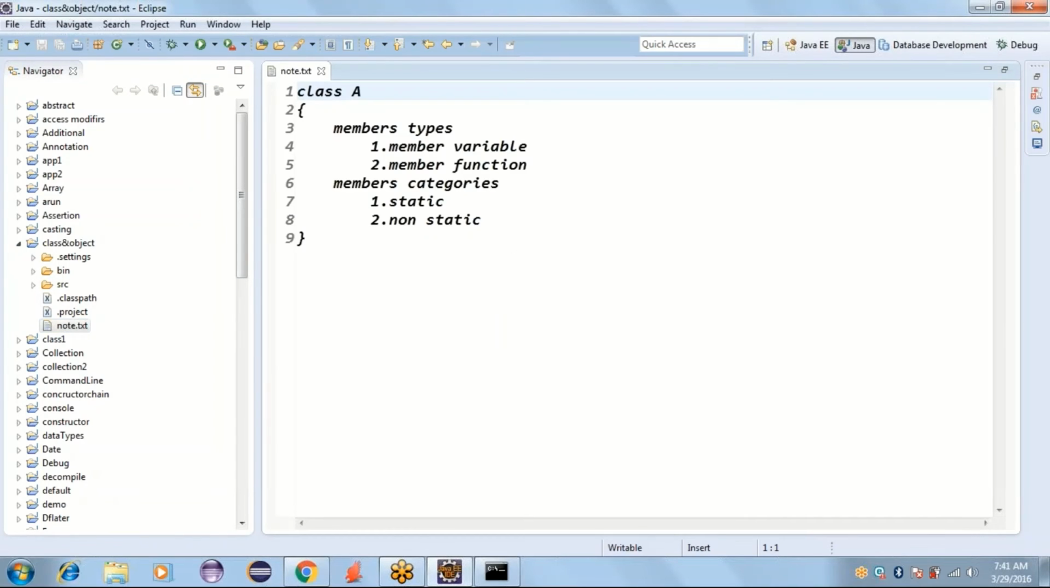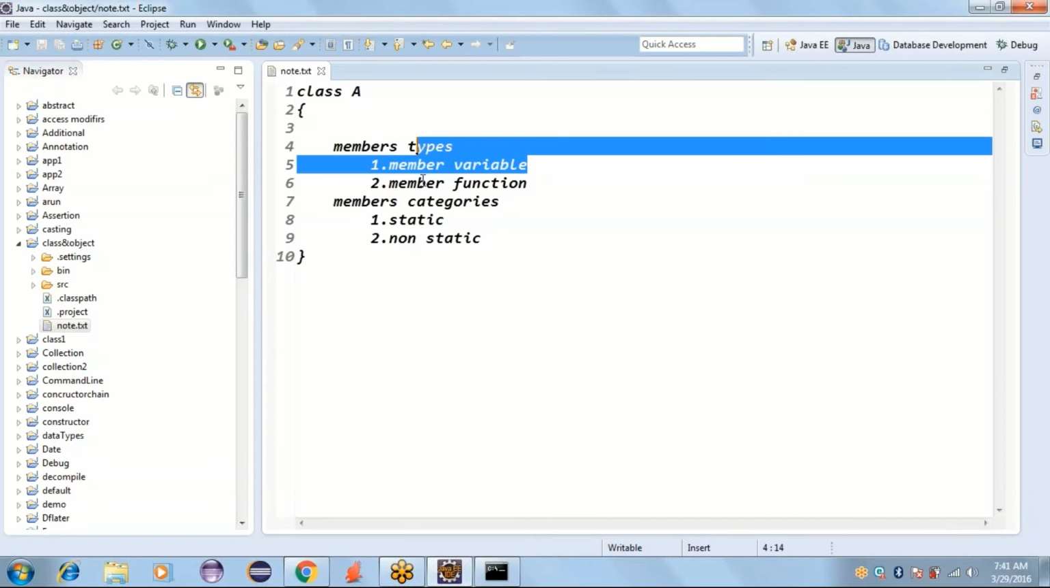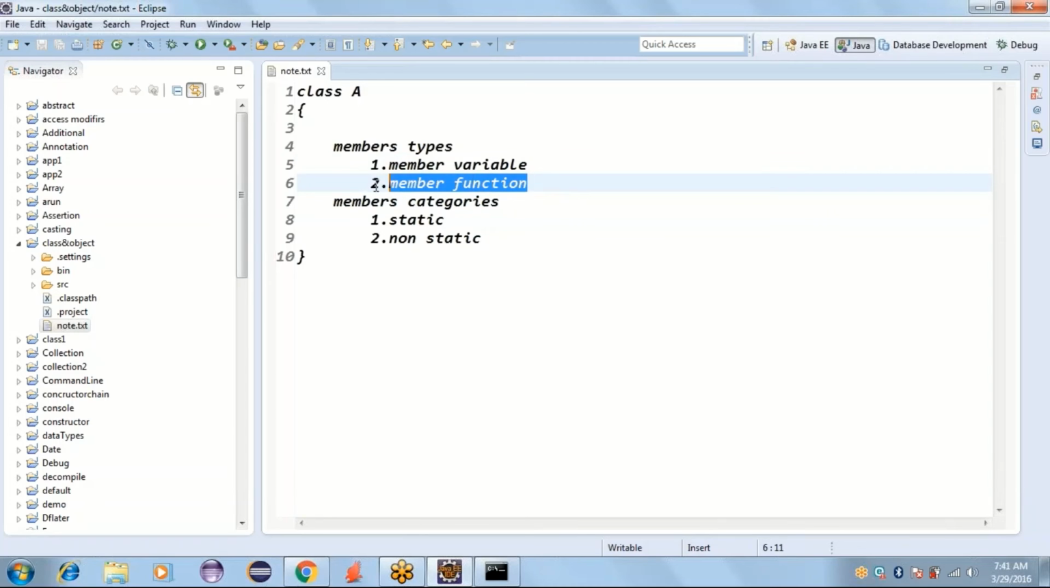You know very well, inside the class, whatever things are there, that all are known as members. What we used to say? Yes, members. So that's the reason we define the class as a collection of member variables and member functions. So member is of two types. One is member variable and another one is the member function.